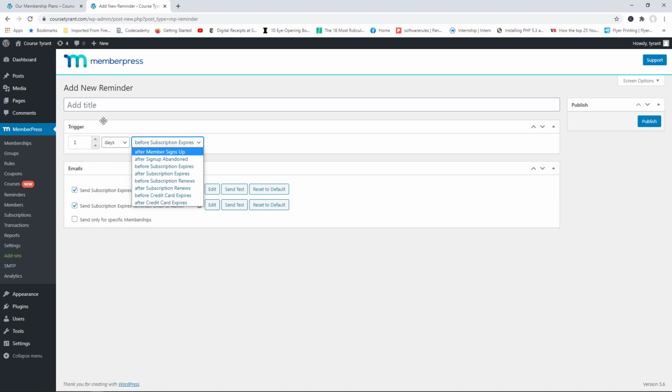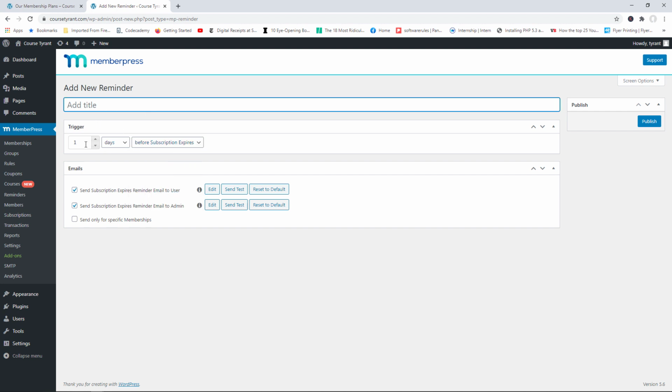So all you would need to do is you add your title, and then you now have the trigger. Okay, when should this reminder be activated? Is it going to be 1 day, 2 days, 3 days, or 3 hours, or weeks, months, or years before a subscription expires? You can add your trigger right there. And then over here, you have the emails.